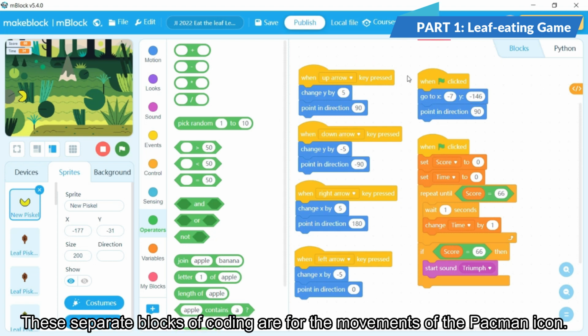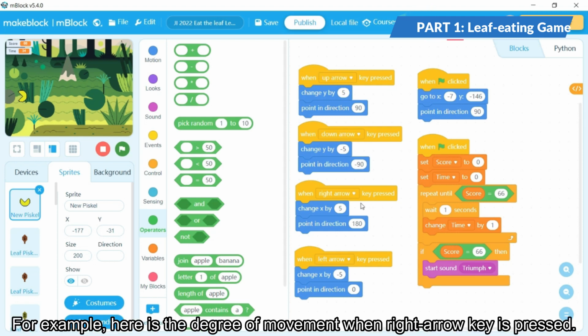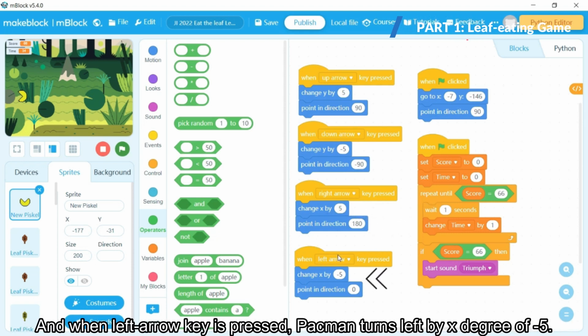These separate blocks of coding are for the movements of the Pac-Man icon. For example, here is the degree of movement when right arrow key is pressed. And when left arrow key is pressed, Pac-Man turns left by X degree of -5.